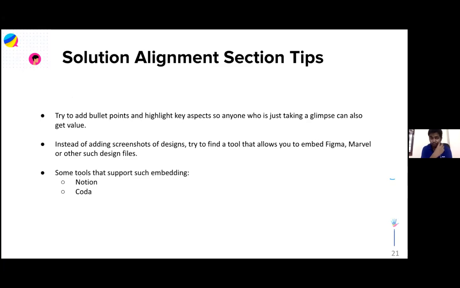Some tips on succeeding at this section and making sure people get value: try to use bullet points and highlight key sections. At least in my opinion, and you might disagree with this, engineers want to get a quick glimpse and get done with it. They don't want to read 10-page documents. So make sure you highlight everything in bullet points, you highlight important aspects, so everybody is on the same page.